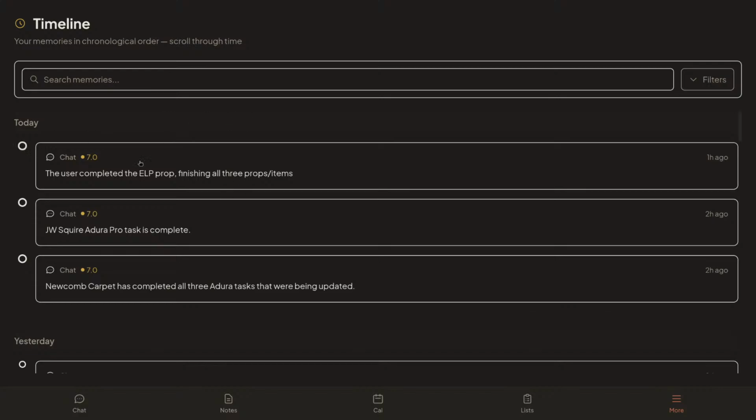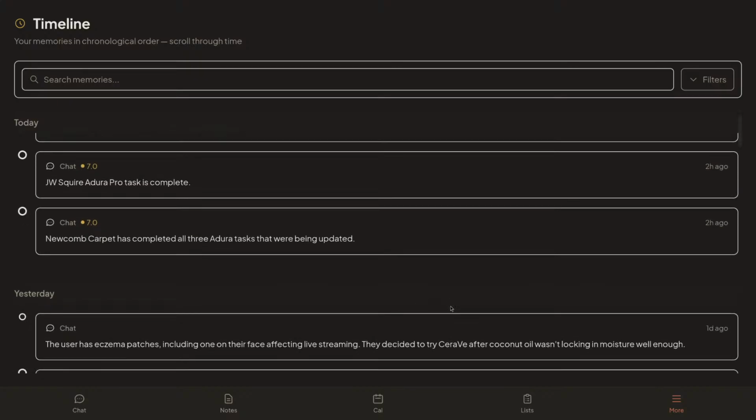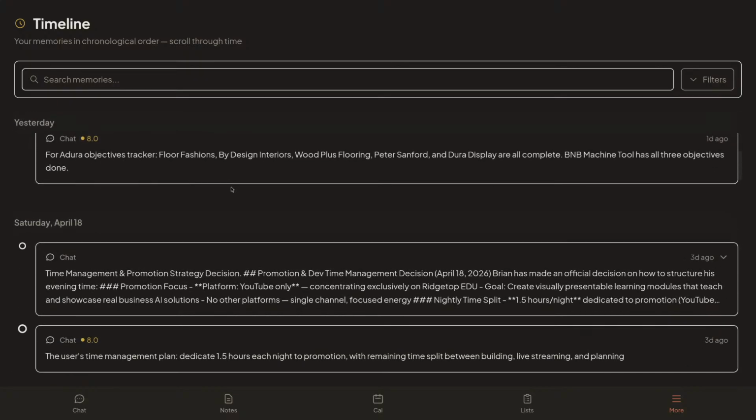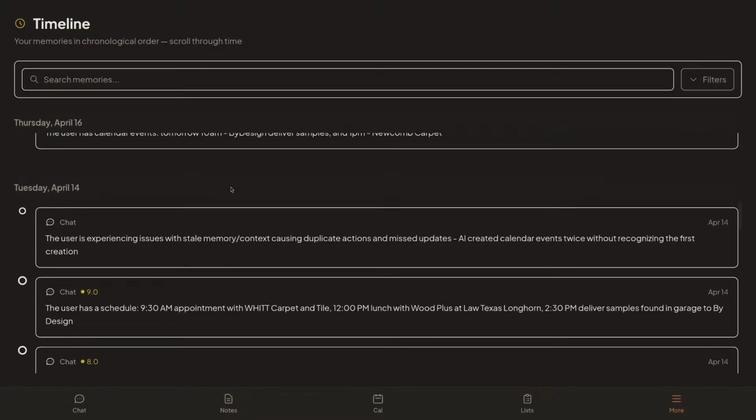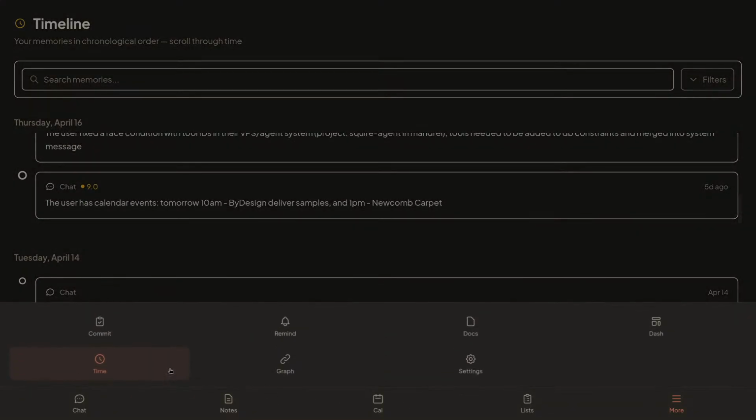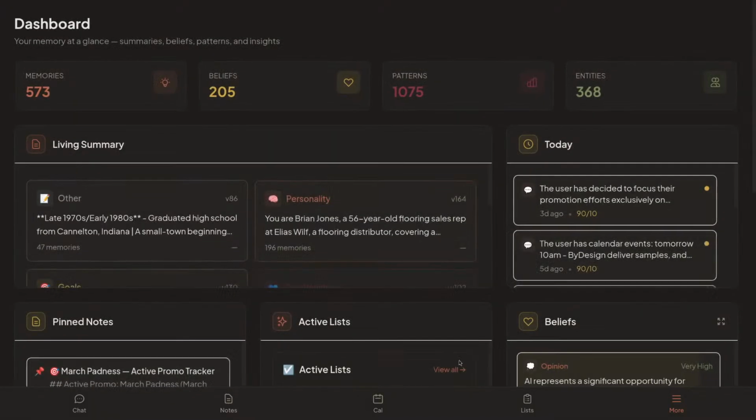But anyway, as I chat with it, we extract things from that chat: entities and dates, reminders, notes. And these are all the extractions that we have from the chats. And I go here.